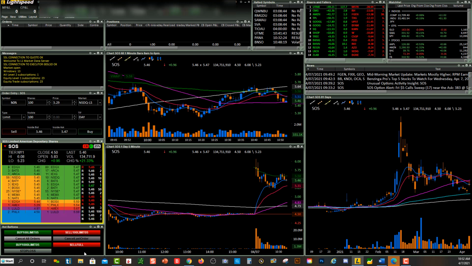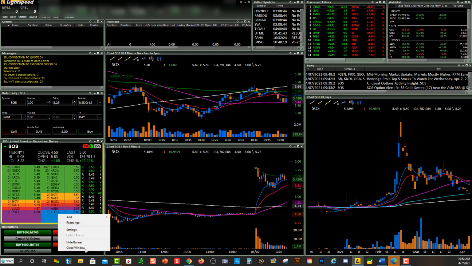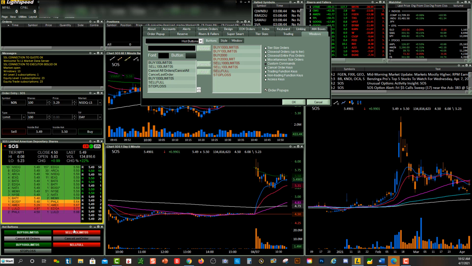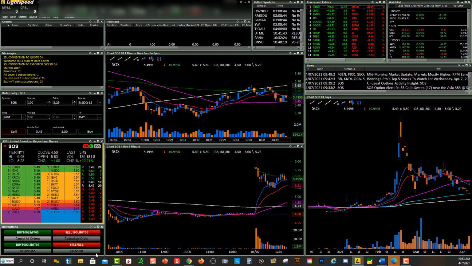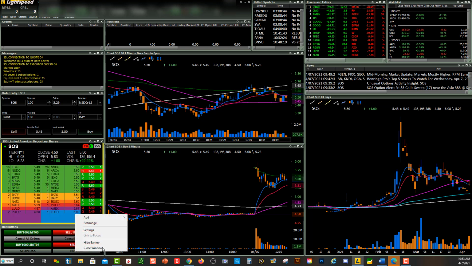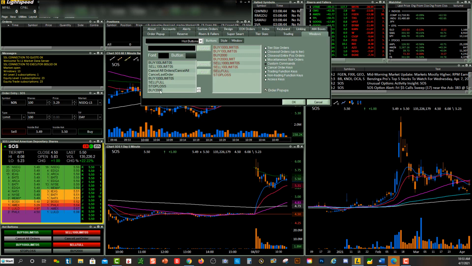If I want to do a hot button, I just right click down here under hot buttons, click on settings, and you'll see right up over here, buy 2000. I actually have a couple of them set up over here. You'll just click on it and then click on add right over here, change the button and font colors if you'd like, press OK, and you'll see buy 2000. So that's if you already have an existing order set up.